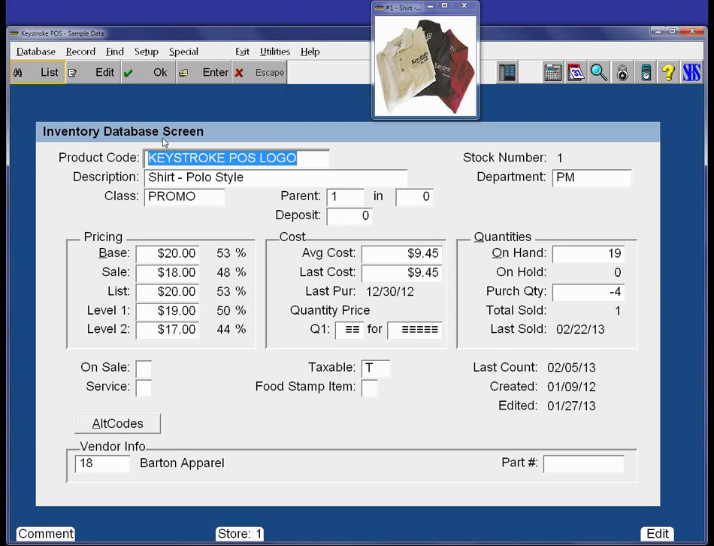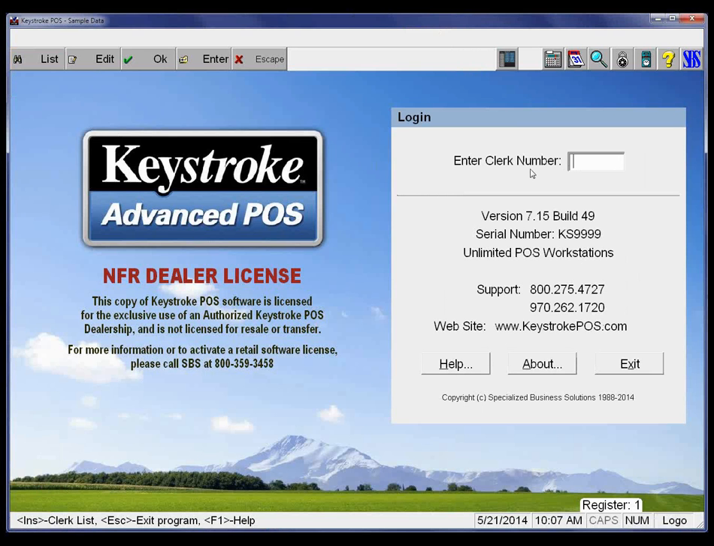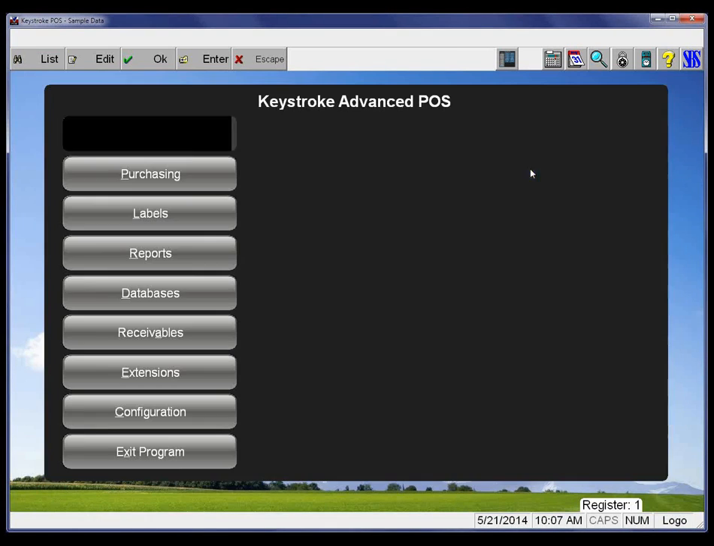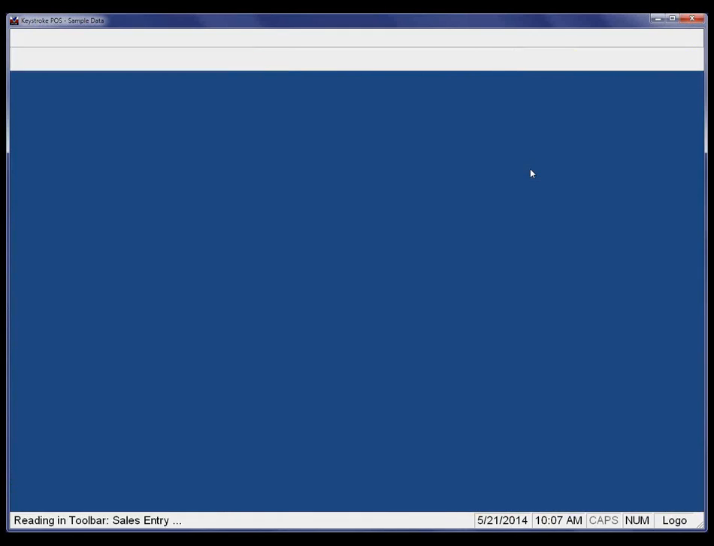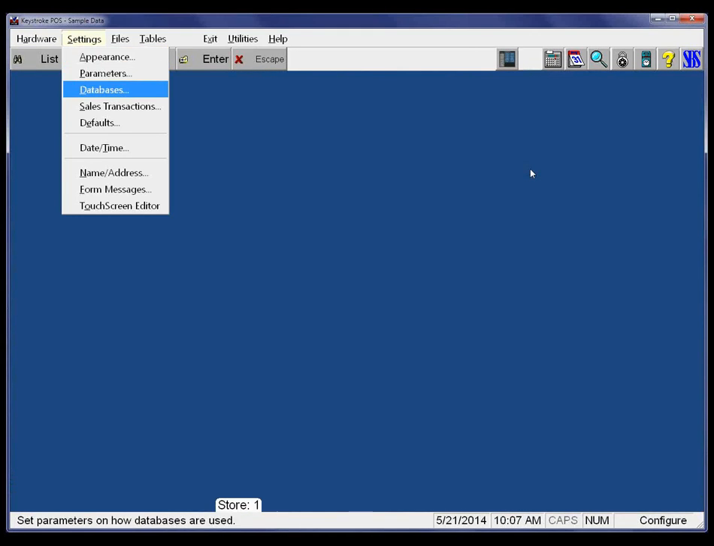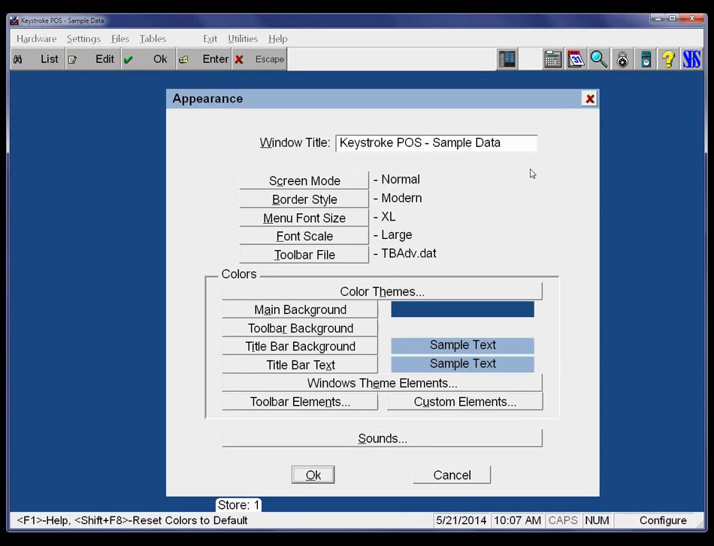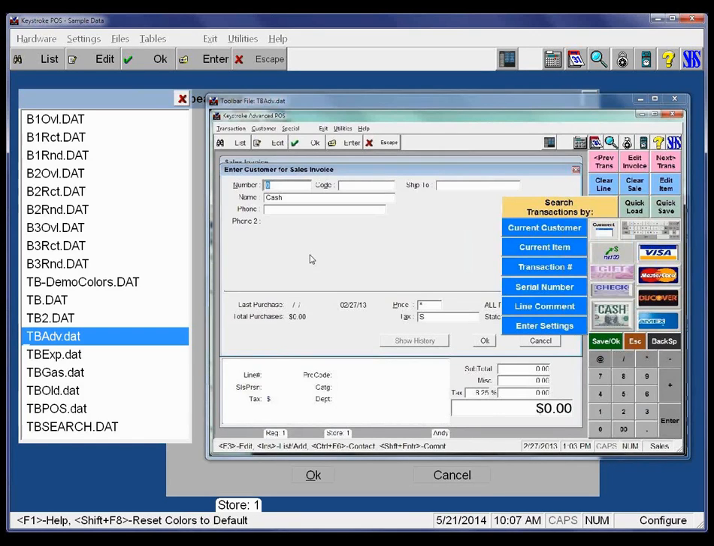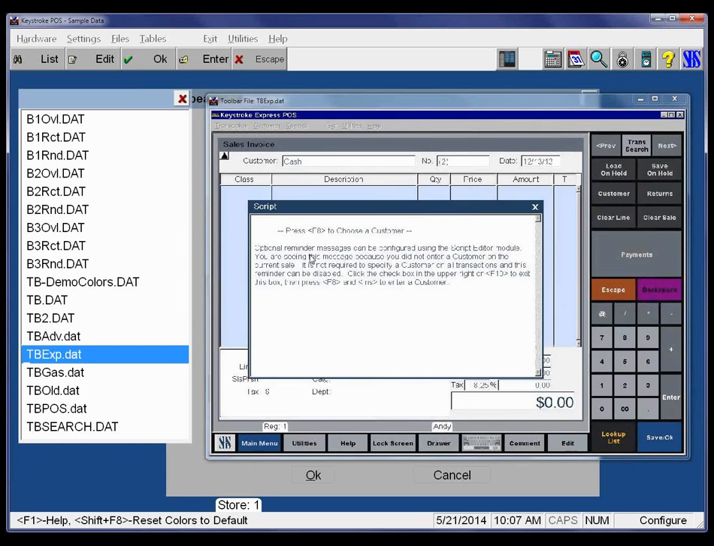Now, the other way to use the Express toolbars is, and I'm going to pull open just a regular keystroke POS. So now if I get switched to there, here we go. So now this is just regular Keystroke Advanced POS. I can go into the Configuration Manager and under Settings here and Appearance, I can change the toolbar file to the Express toolbars.